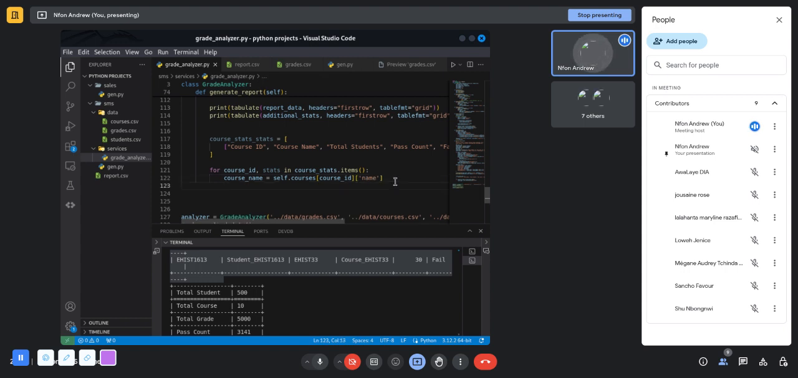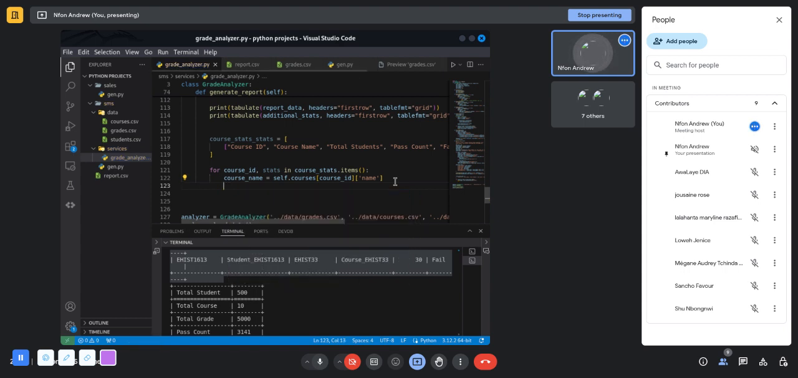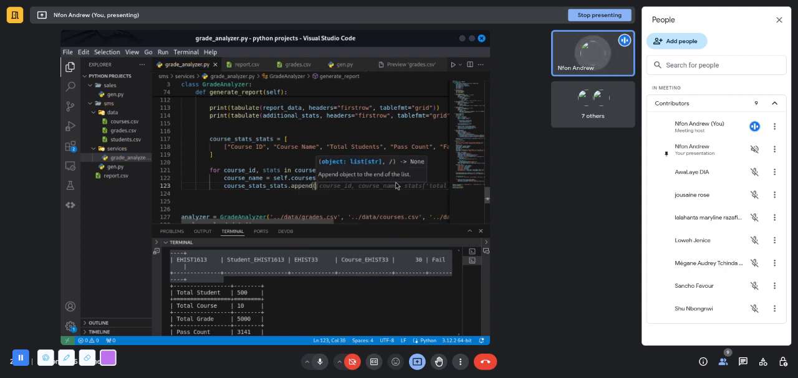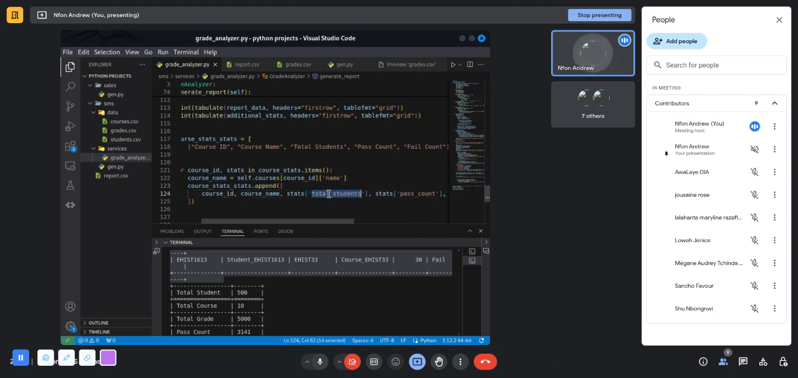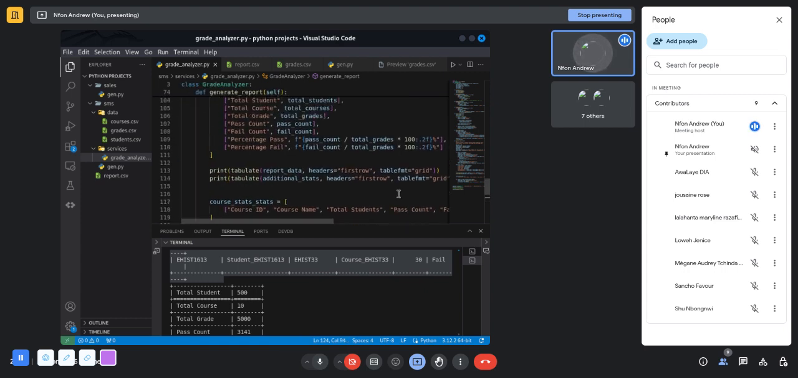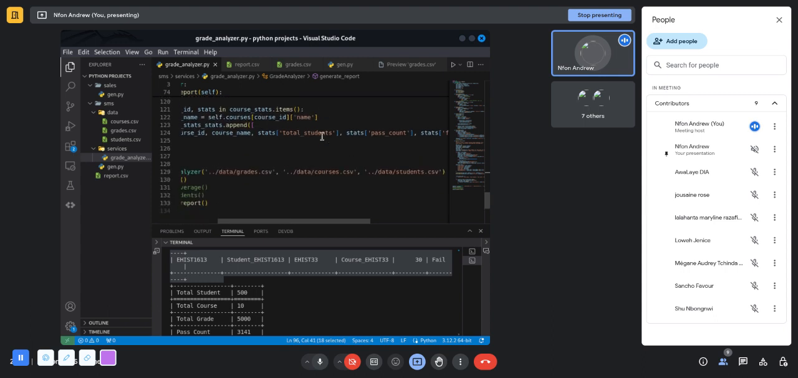Then we also have the course stats. Let's just say course stats data dot append, and then we'll have now a list of the course ID, the course name, the stats of the total students, the total pass, and the fail count. All of this data already existed up here. We've been appending that ever since. See this one, and this one. That is literally what we are trying to append here.